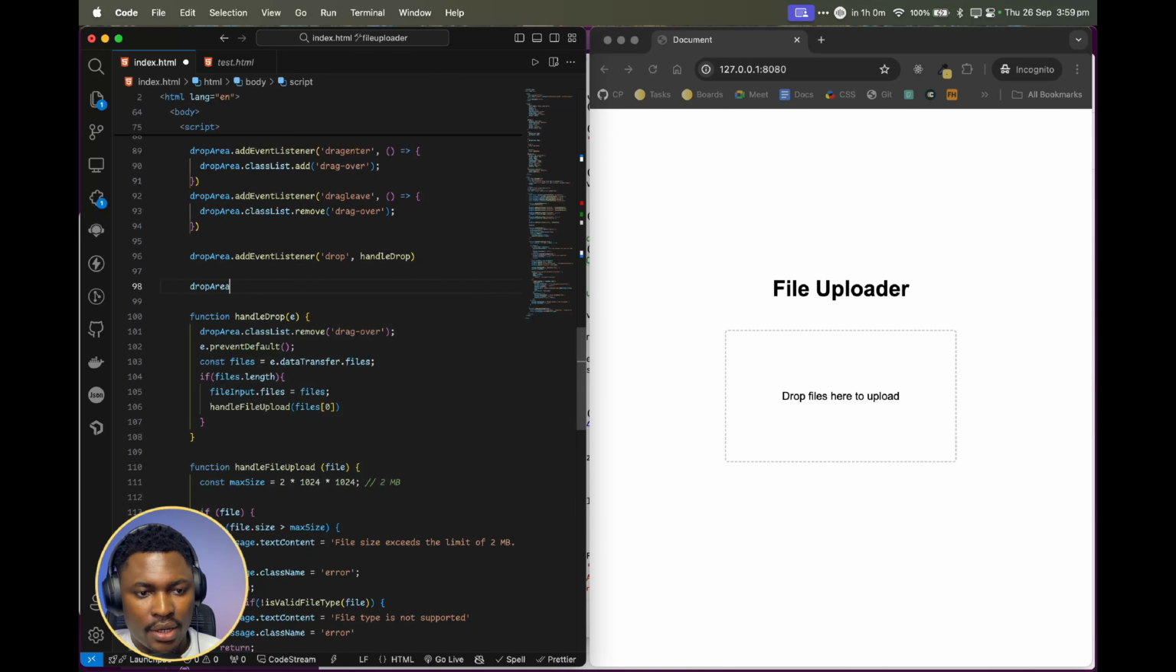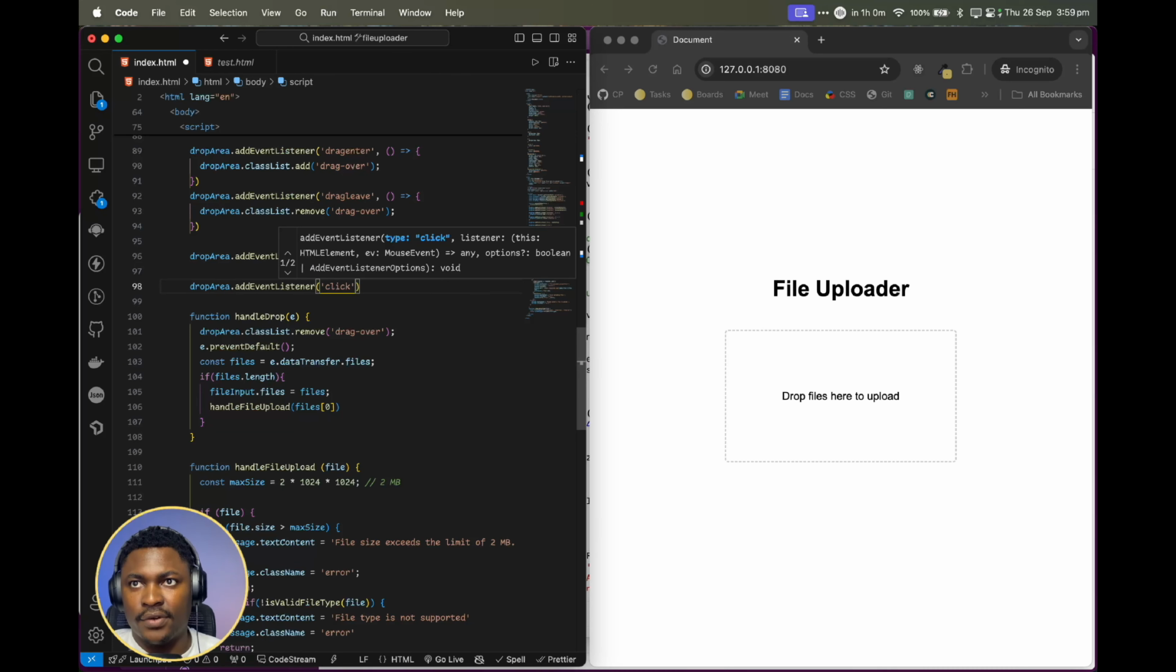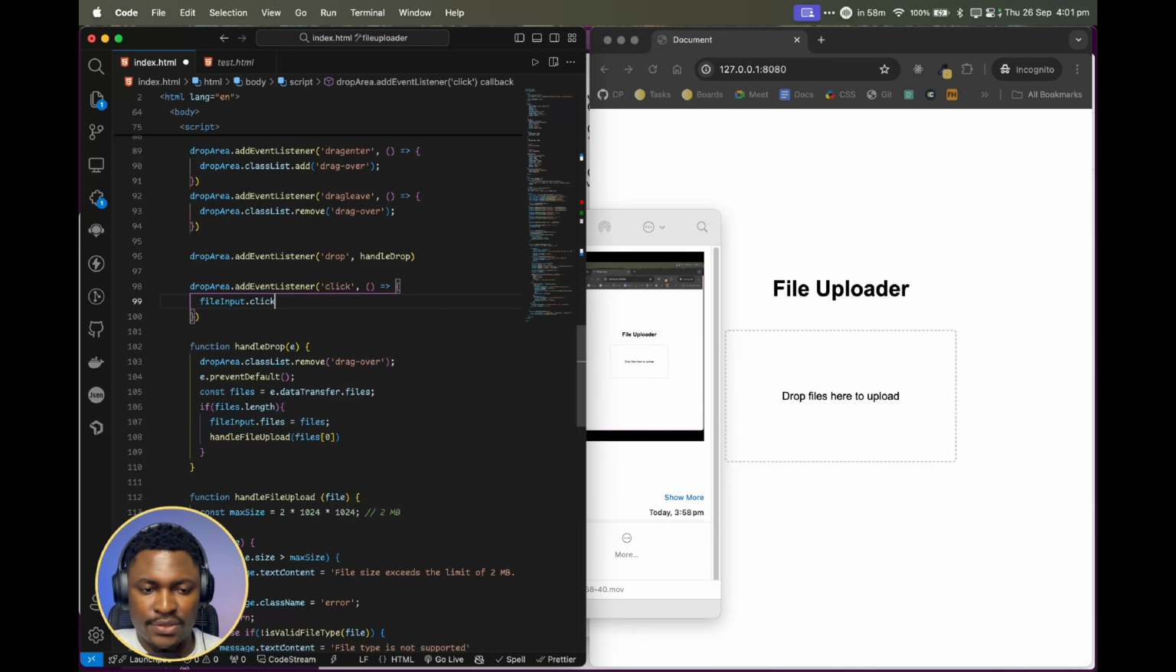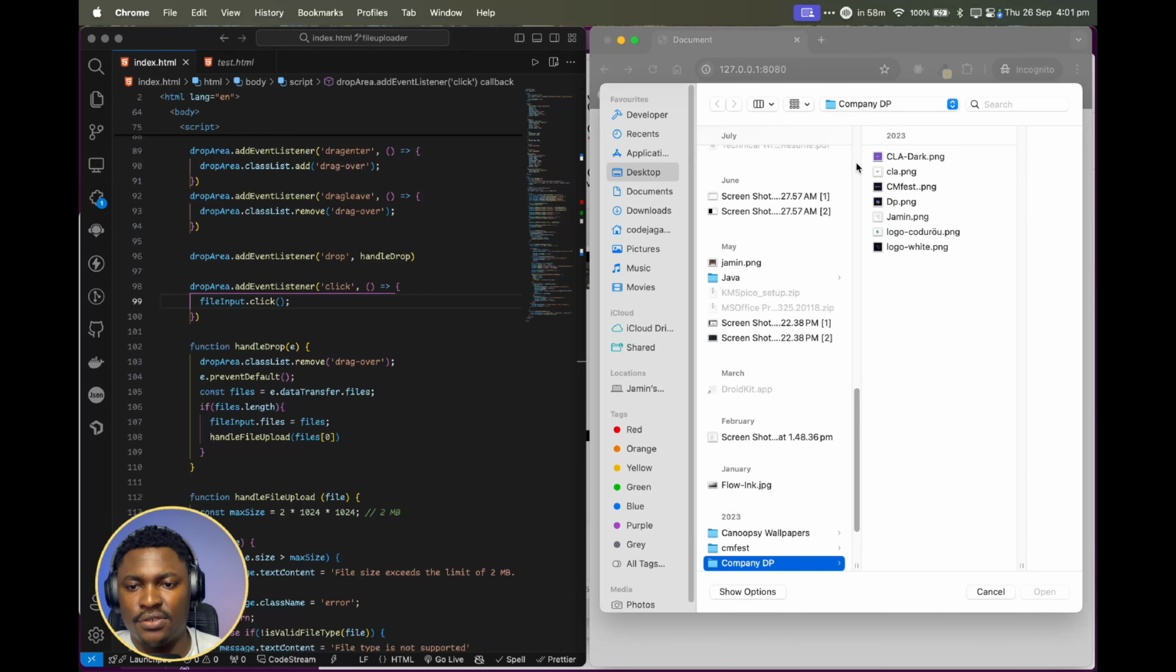So just before the event listener for handling drop, let's add another one. I will say dropArea.addEventListener, and this is going to be for click. So we want to listen for a click when a user clicks our file uploader, so the file explorer opens for us. So we'll say this should be clicked. And so whenever somebody tries to upload a file, not by dragging, but just by clicking on this area, this should open the file explorer as well. So yeah.